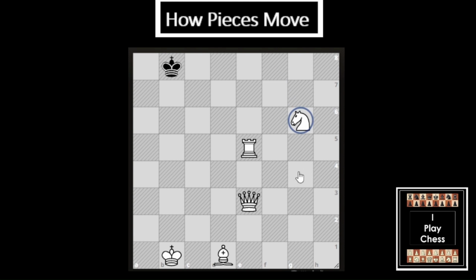Can the knight go here? In one move, the knight cannot go here because knight cannot just go and stop there. How does a knight move? A knight always moves in the L shape. So if the knight starts from here, it has to finish its L shape and reach here.